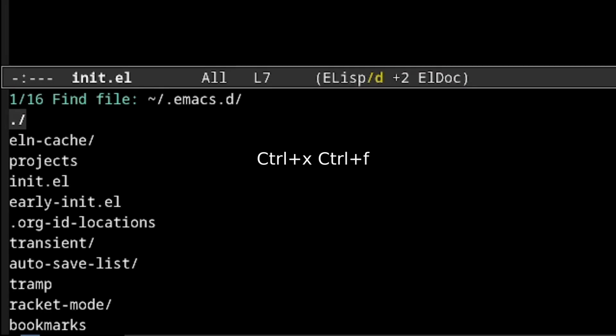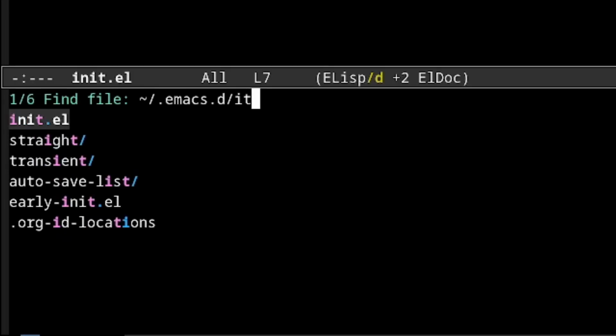Now all the possible completions show up immediately, and you can easily look through your files without having to know the exact name of the file that you're looking for. You can even look for a file by typing a part of its name. See how it matches the init.el file even though we just typed it?